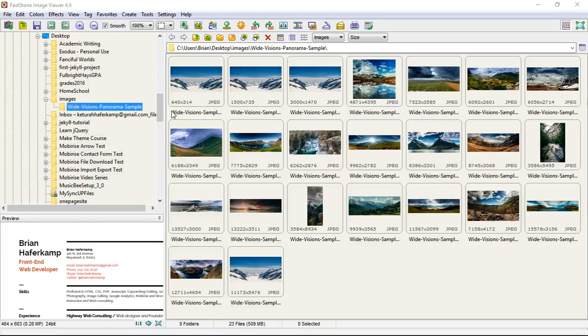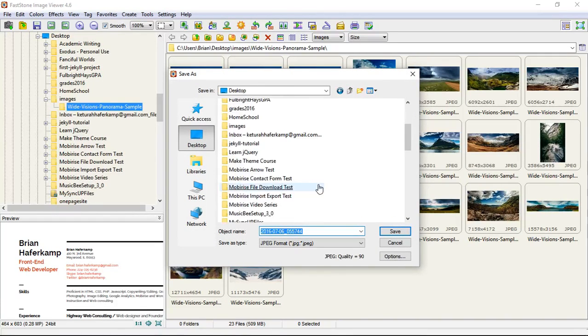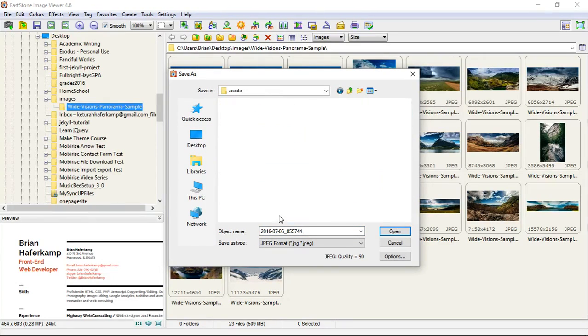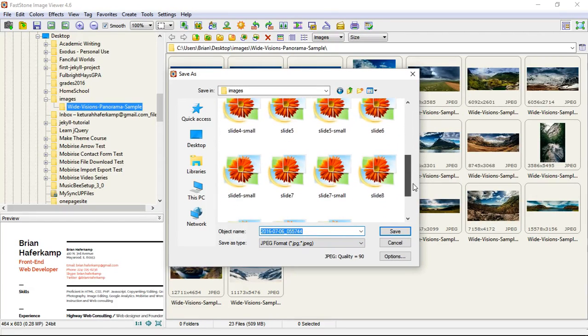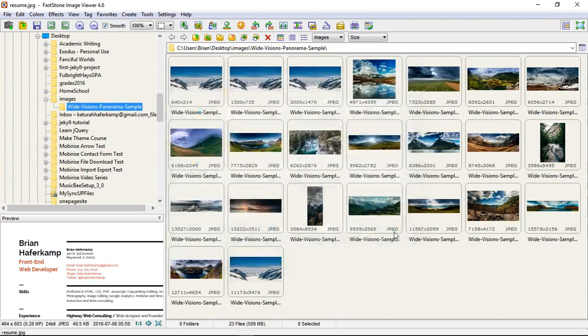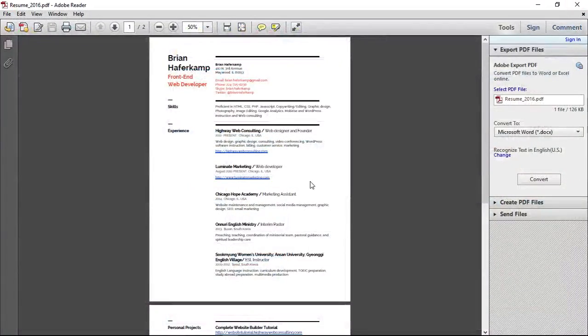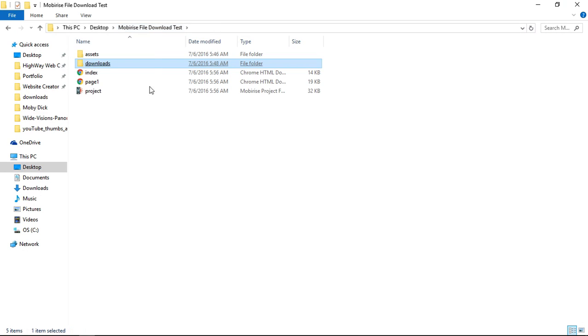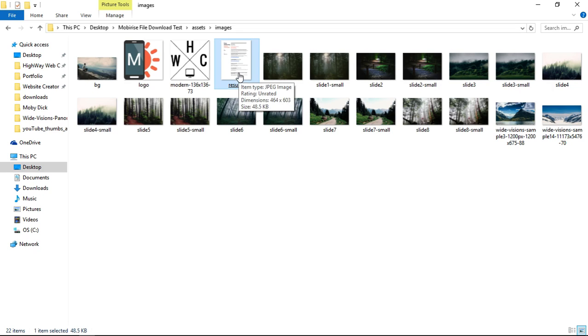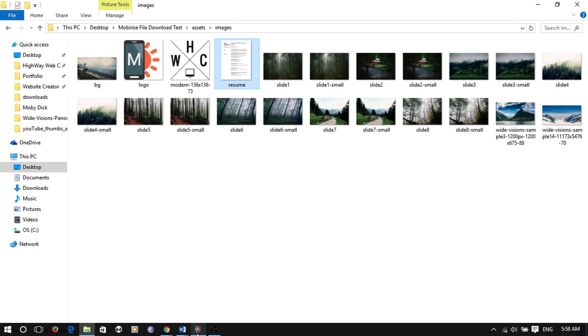And I'm going to save this as file download test. I put it in assets, and then I put it in images. Now I'm going to call it, I've already done this, yeah, I'll call it resume, and then it'll be a .jpg JPEG. So I'm going to save that. And now if I go back to my download test, I have my assets, images, and then here I have resume.jpg. You can see that it's just kind of a little thumbnail image that I can put into Mobirise.